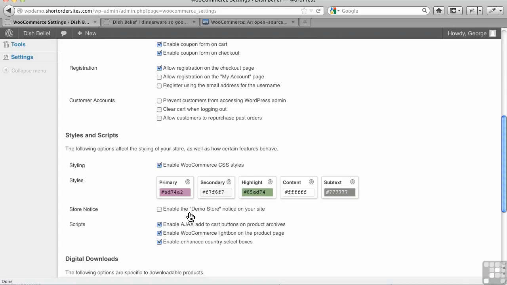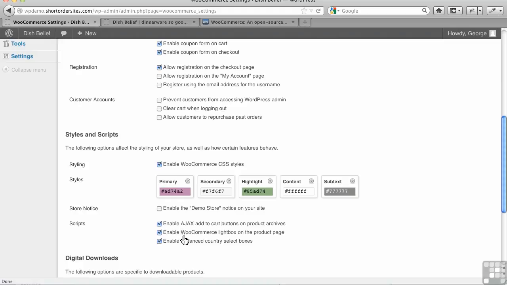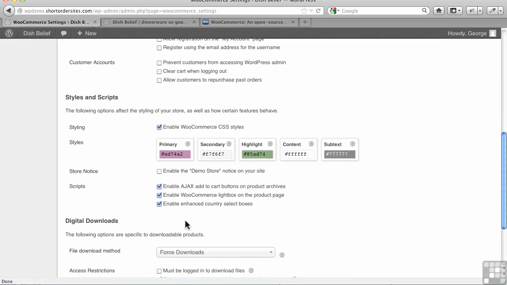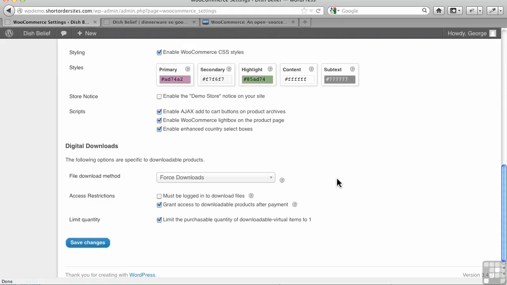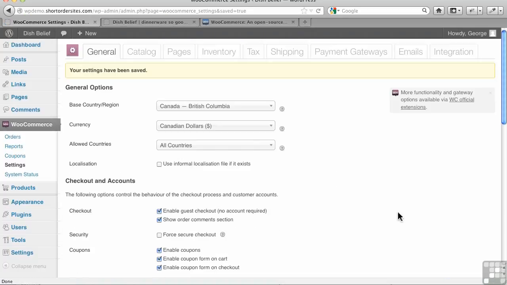Enable the demo store notice on your site. If you're just working on it and practicing, this will put a little notice up at the top. And then these are some basic scripts that you'll want to have enabled. Possibly there's places you might want to take those off, but for most people, they're going to want to leave that on. Digital downloads, I'm going to leave that because we're going to deal with that in a separate video. So there we go. We'll save our changes and we've got our basic setup for WooCommerce.